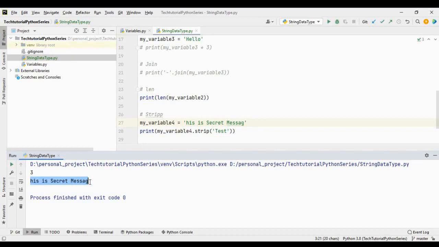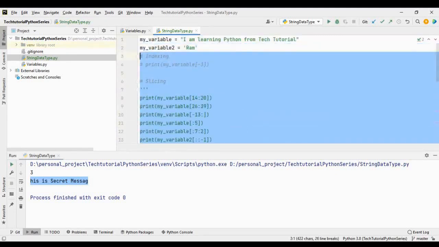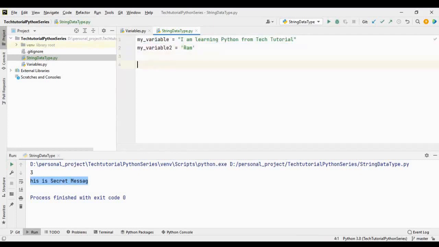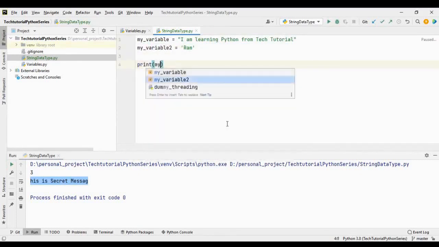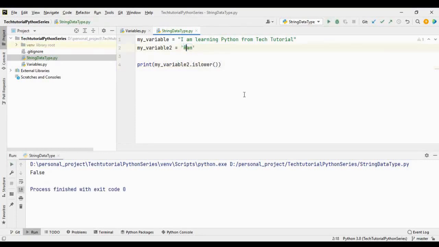After the strip function, we'll learn about isupper and islower. They are used to check if our variable is in uppercase or lowercase. Let me remove all this. Print my_variable2.islower(). Since it is not in lowercase, here "R" is uppercase, so it is printing False. Instead of this, if it has a lowercase "r", it prints True. So it is used to check if our string value is in lowercase or uppercase.